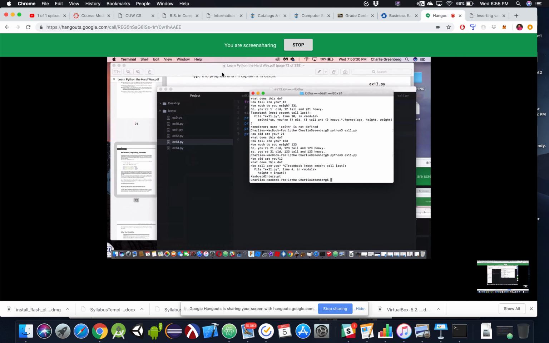Okay, so you should already be in the right directory. So type python3 ex13 and you should be able to press tab, but don't press enter yet. Now put a space and type cat, dog, Charlie. Something like that.